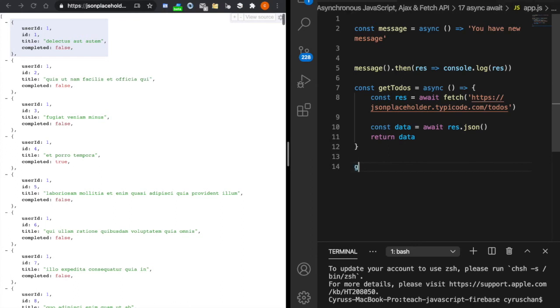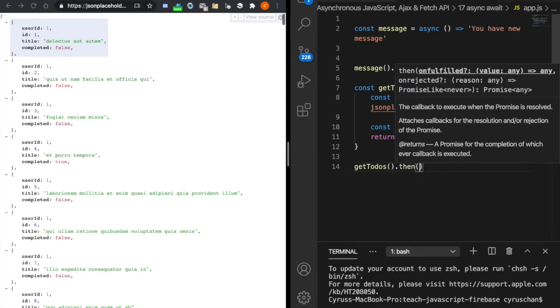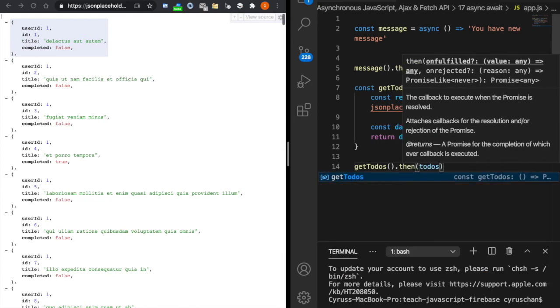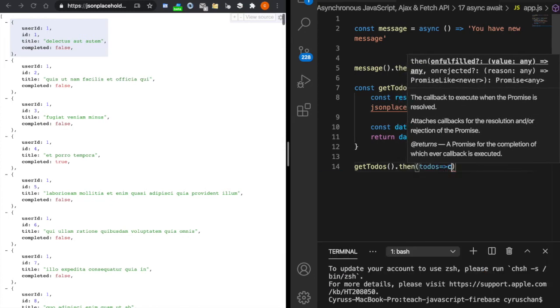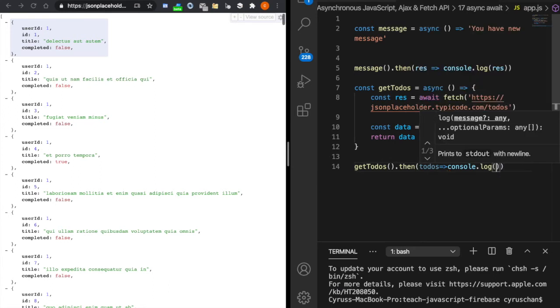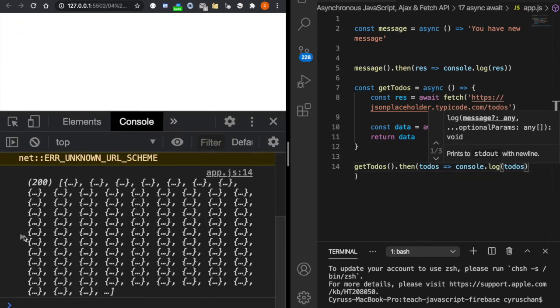So now we can use getTodos.then, and then todos, console.log todos. And as you can see, it already gets the list of to-dos.